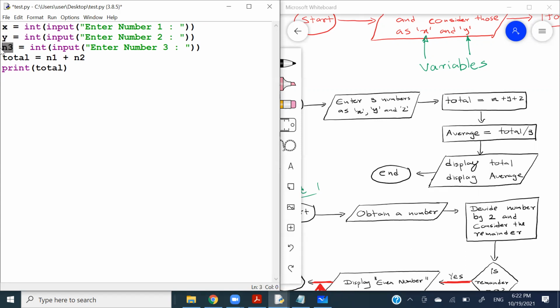If I match exactly with the flow chart, it's going to be x y z here, so my total is going to be x plus y plus z. Then I can calculate the average as well: avg equals total divided by 3. And then I'm going to print the total and then print the average, right?